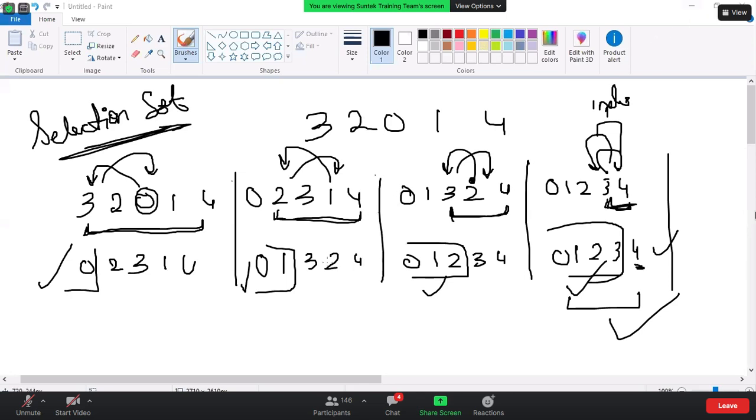Okay, so let's move on with the code. Is everyone done with these notes? Okay, let's move on to the logic.